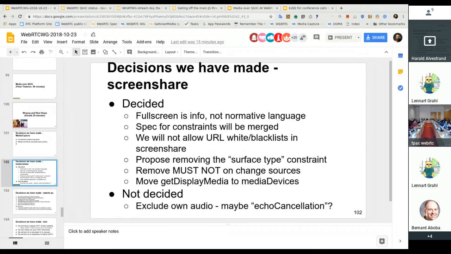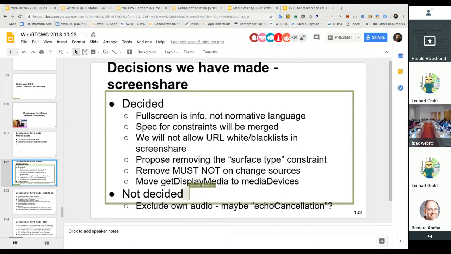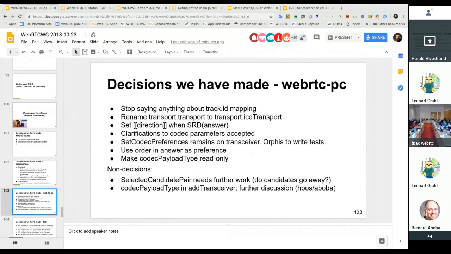We will not allow URL white and blacklist in screen share. We have a proposal for removing the surface type constraints. And we have a removal of the must not statement on changing sources. And we have consensus, surprisingly, to move getDisplayMedia to mediaDevices, which is therefore secure context. We have not made a decision on exclude on audio. There was the proposal that we might say that in this context, echo cancellation on means exactly that. But this is not a decision. Please go on discussing.